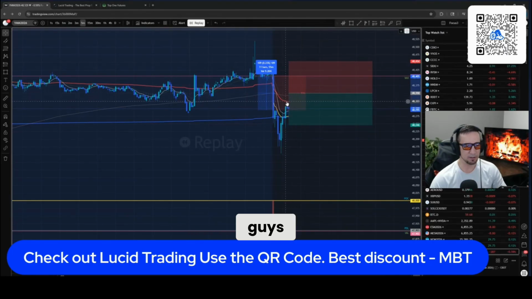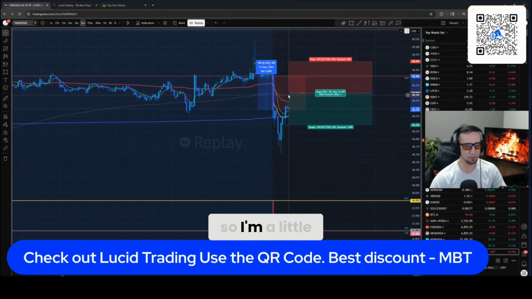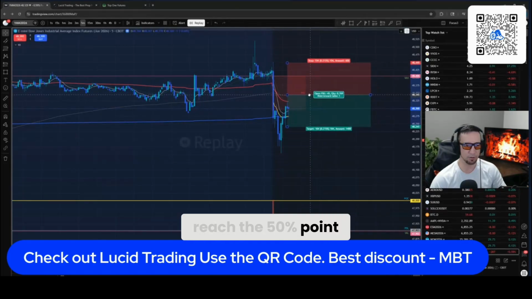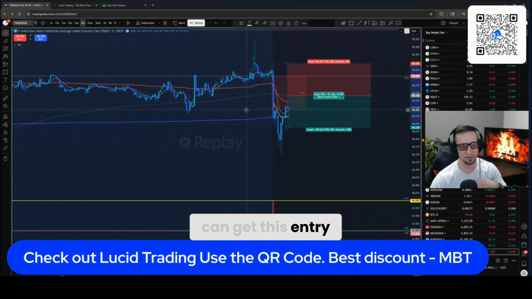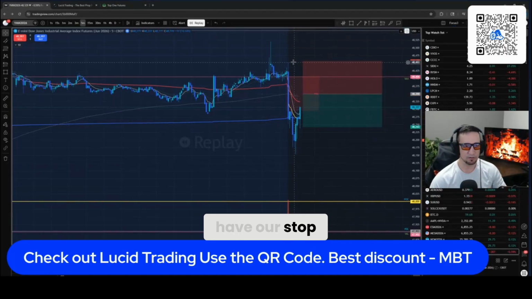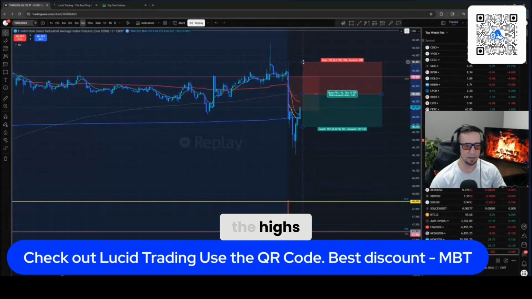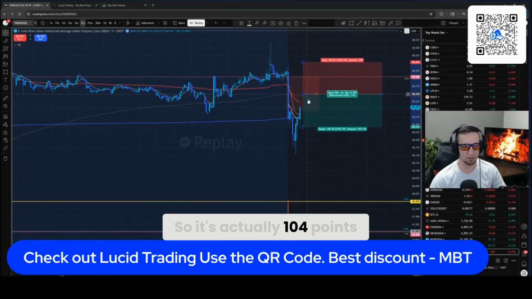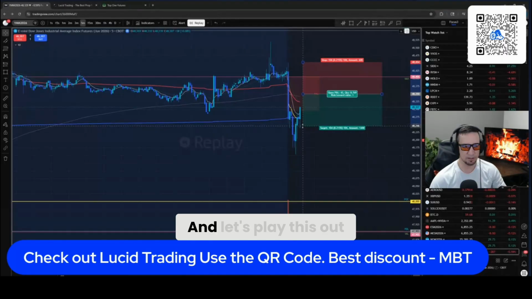But keep in mind, guys, we do have the 200 EMA and the overnight VWAP. So I'm a little suspect that we might not be able to reach the 50% point. So let's just put our entry here right on the 200 EMA and see if we can get this entry on the pullback. We have our stop slightly above these highs here. You can pretty much put it right at the highs. If you get up there, you really don't want to be in this trade anymore. So it's actually 104 points. So we'll adjust our TP down here to 104 points. And let's play this out.